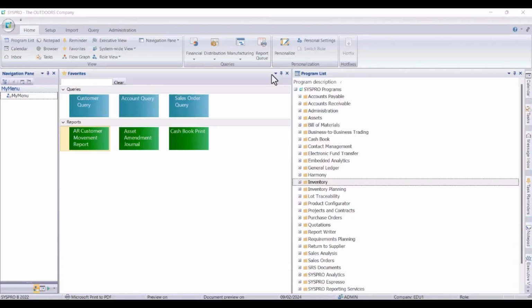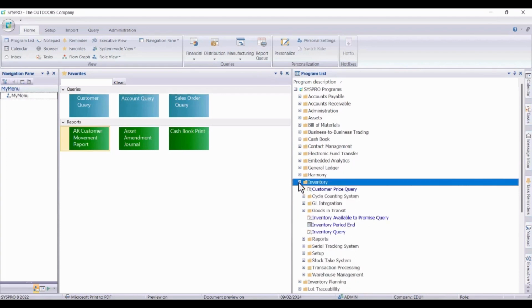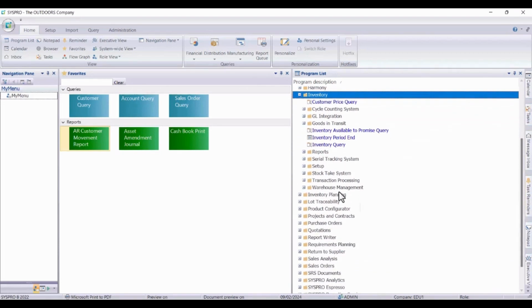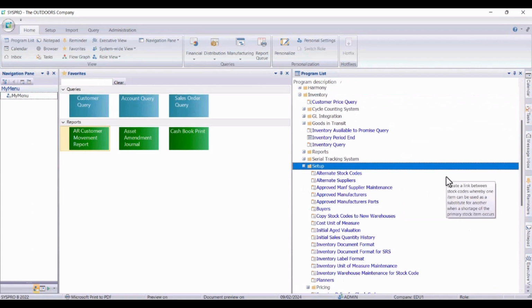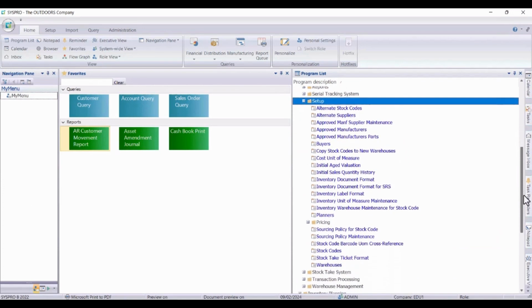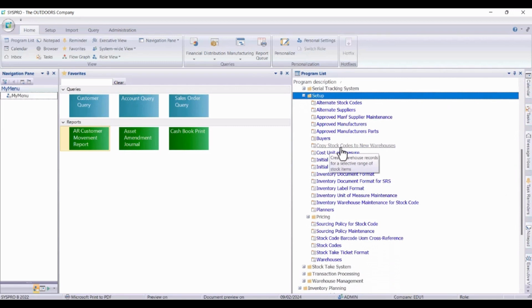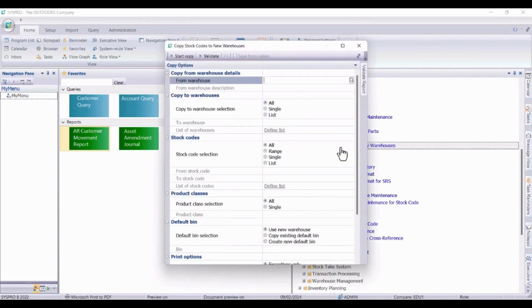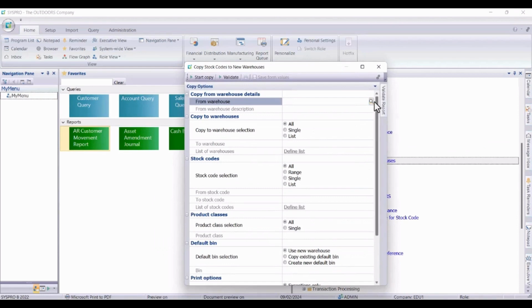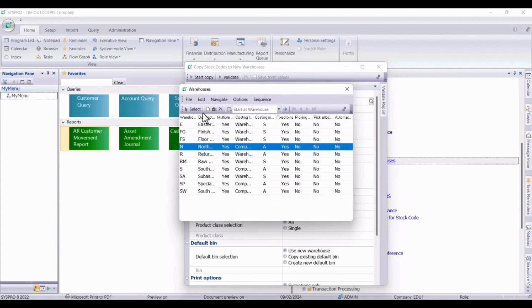Okay, now the next thing that we're going to do is copy the stock code to a new warehouse. So the very same stock code that we just created, we want to use different warehouses for it, or maybe an additional warehouse. So again, we're going to go to inventory, and we're going to go to setup. Then we're going to go to copy stock codes to new warehouses. And this is from which warehouse you are copying it from. So we're going to select warehouse N, select.